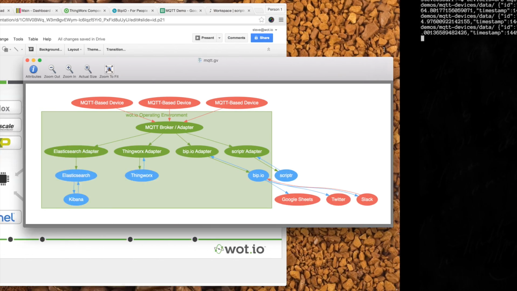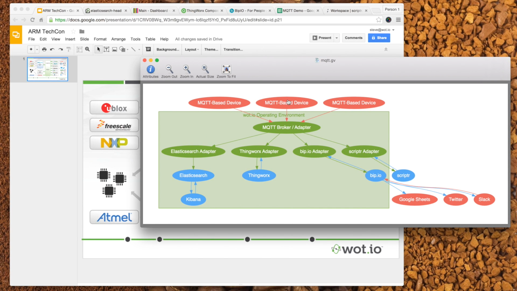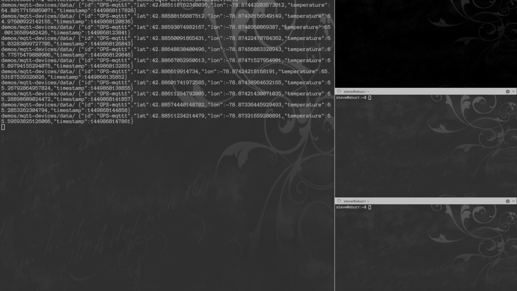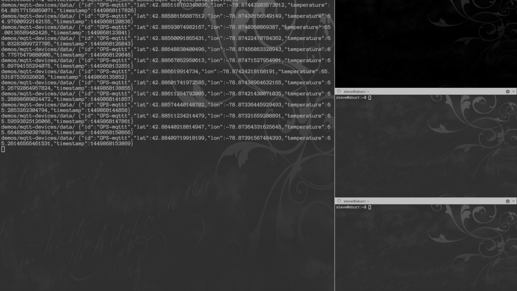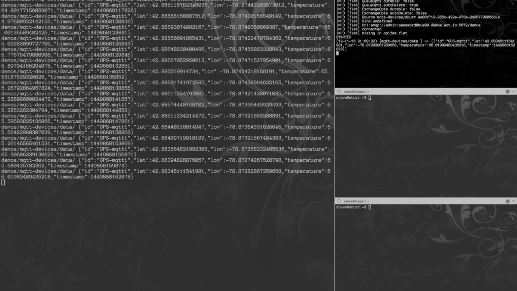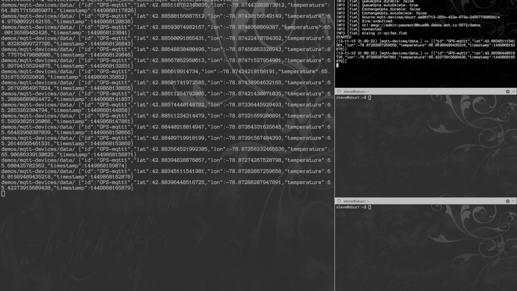Now, if we go back to our diagram, you can see that in this case, these red lines are communicating over MQTT protocol, and then that protocol gets translated into Wadio's internal AMQP protocol and routed to the appropriate data services. So we can see what's happening here. Even though we connected to the MQTT topic called demos, MQTT devices, data, and then the device ID, if I look at the AMQP resource called MQTT devices, I'm also getting those same messages here.